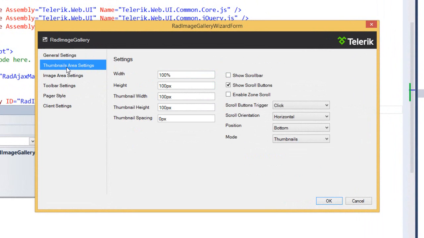For now, I'm going to show you that in the thumbnail area settings you can set the width of the thumbnail area, the height of the thumbnail area, and the width of each thumbnail. For example, I've set it to 100px, height is 100px, and should there be any spacing between the thumbnails themselves? Should I show a scroll bar? Should the scroll buttons be there?